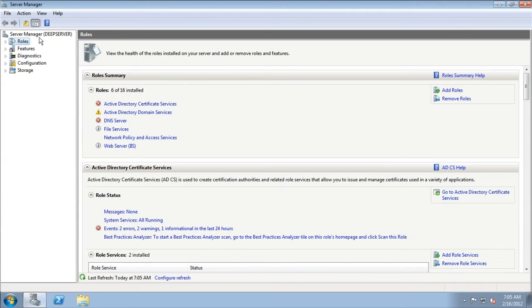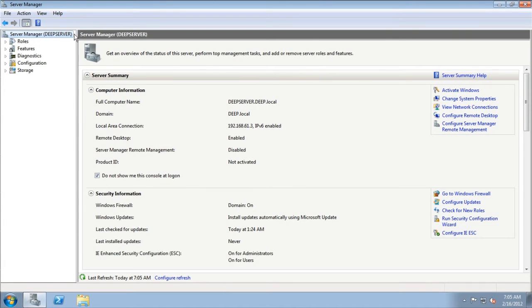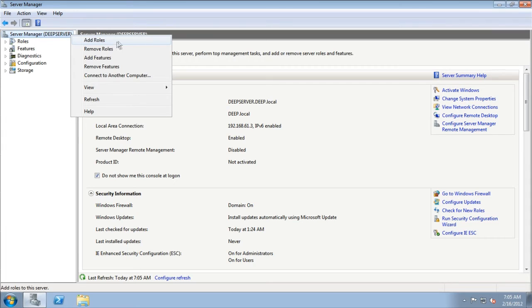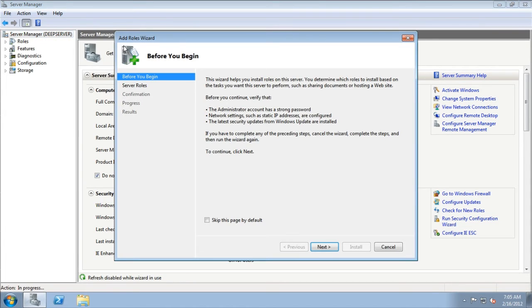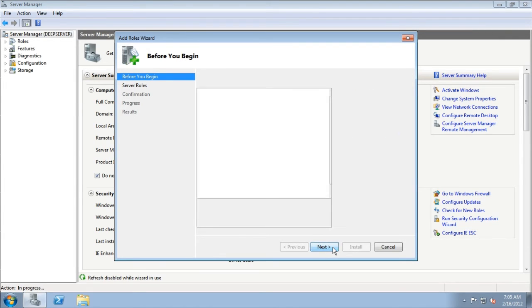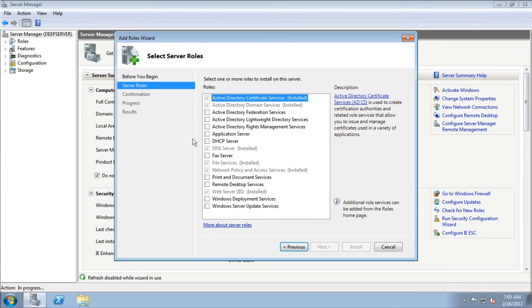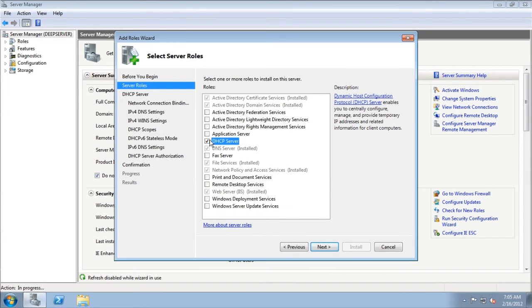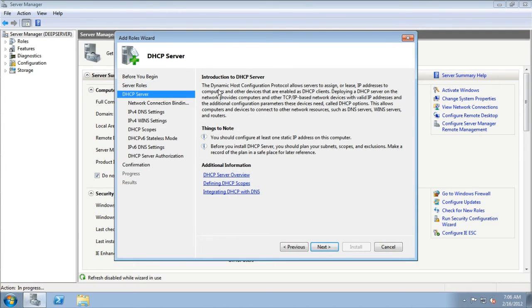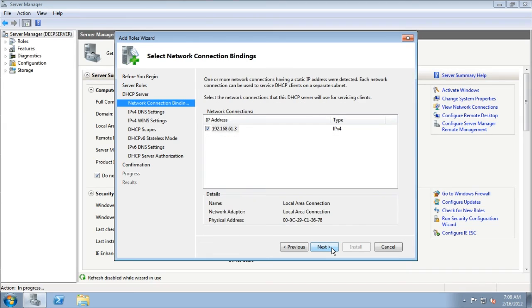So now we're going to install the DHCP server role. Start the server manager, right click the server manager and add a role. Add roles, click add roles. So this is the intro page. You just click next. And then you want to check the DHCP server box. Click next. This is another intro page. Click next.